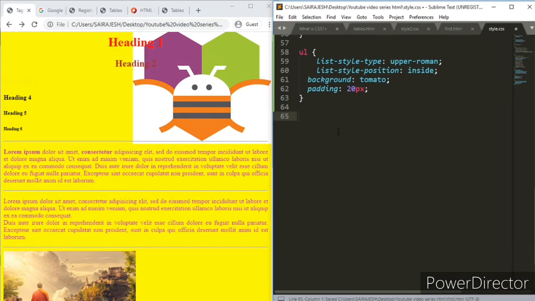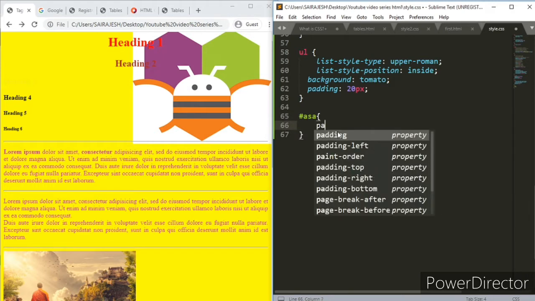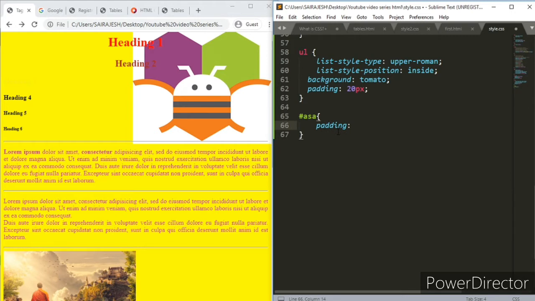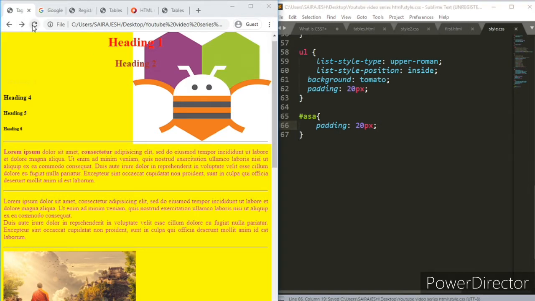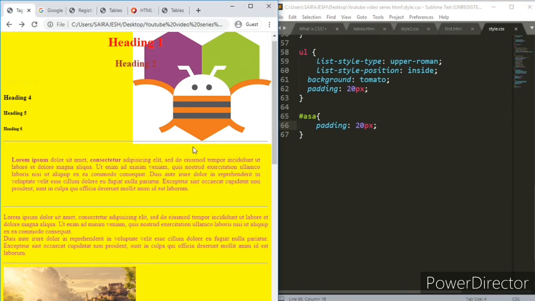Then I'll go to my style sheet and you select an ID by putting a hash and then the name, and then you can open it up and say I want to add some padding. So I'll put padding 20px. All right, let me save it, then refresh it. So you can see there's padding everywhere, 20. So that's how you do it for an ID. You can use an ID for only one particular thing. Okay, so just remember that.